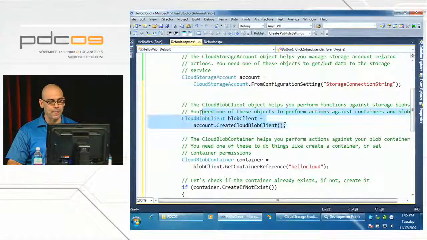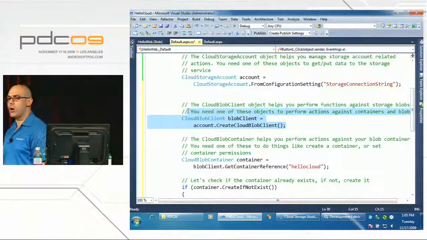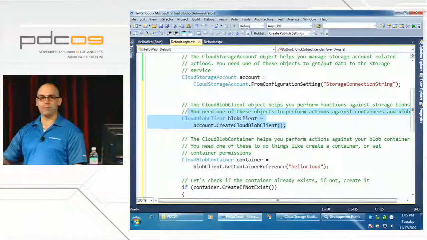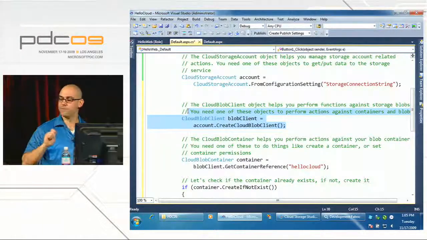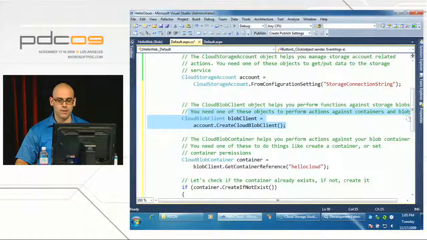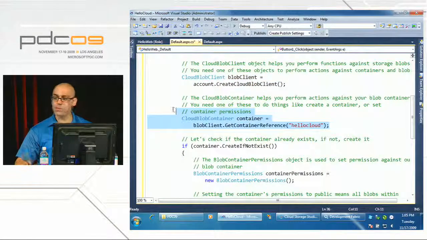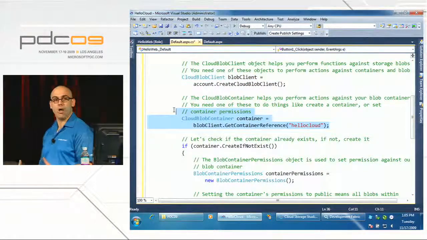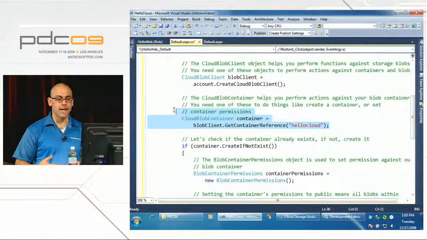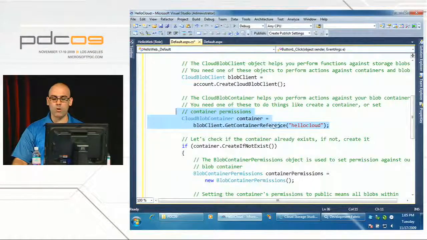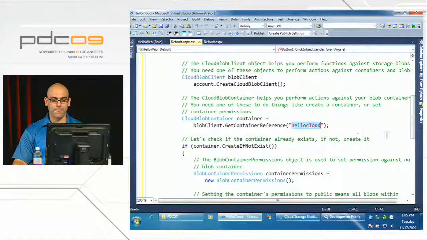The first thing, blob client. We need to create an object that enables us to talk to the blob system, and we call that the client object. It acts as a kind of mediation for me to talk to that service. The next thing is, remember we talked about containers. Before we can create blobs, we need to create containers for those blobs. So we create ourselves a container, and we use the client to do that. I'm going to call my container Hello Cloud.